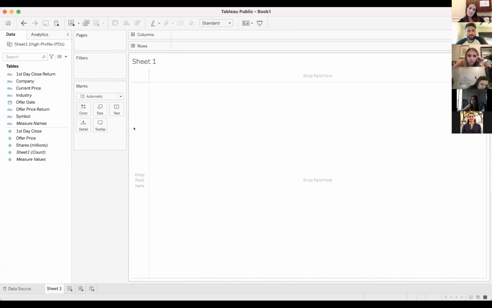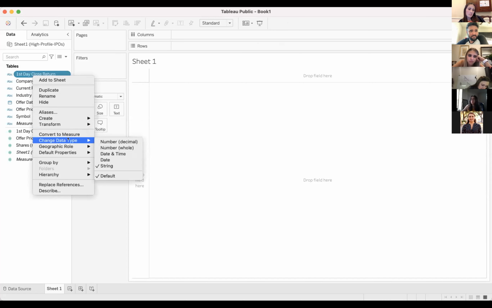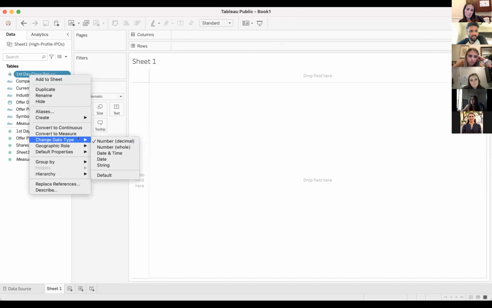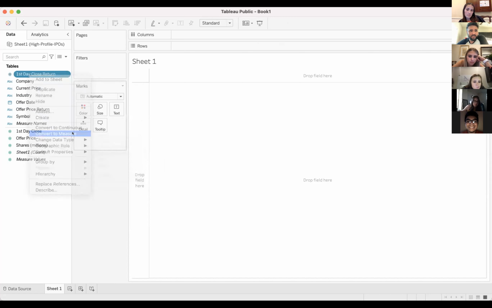Go ahead and hit sheet 1. And let's do the same thing we've done with our data quality in the past. Someone's got their mic on. There we go. Cool. So go ahead, first day close return. We're going to convert this into a number, decimal, and then we're going to change our data type, or rather convert to a measure.